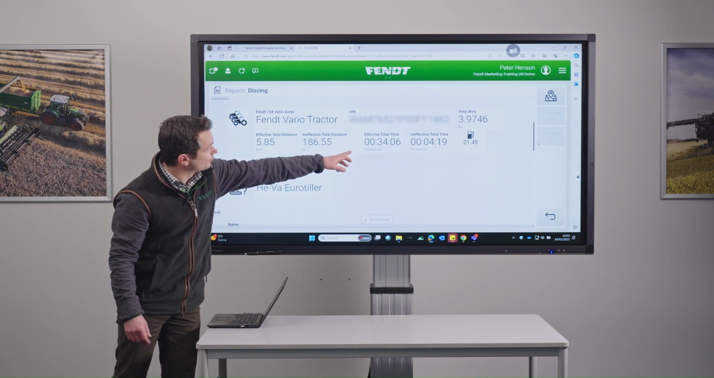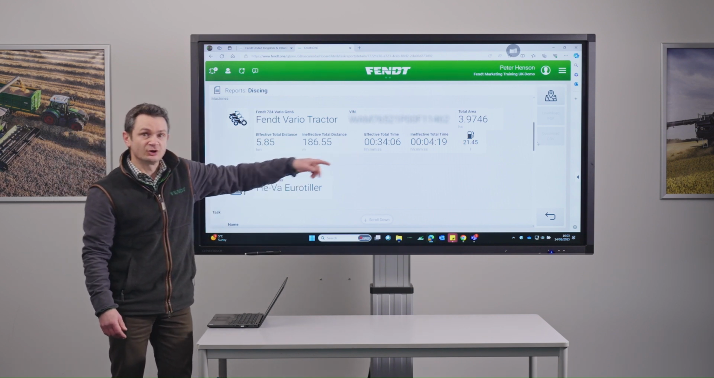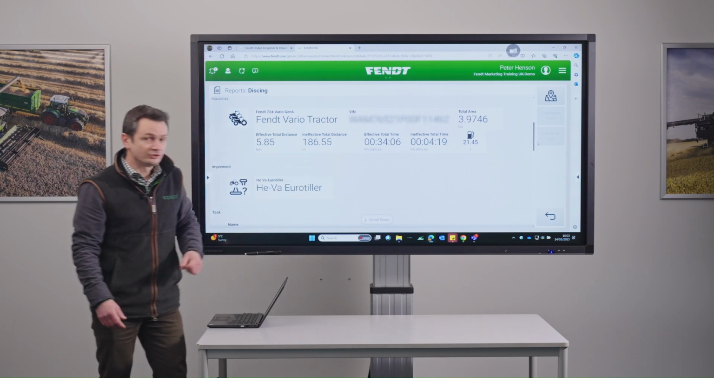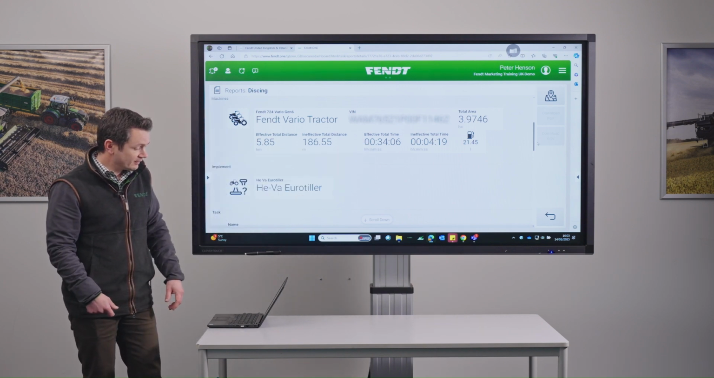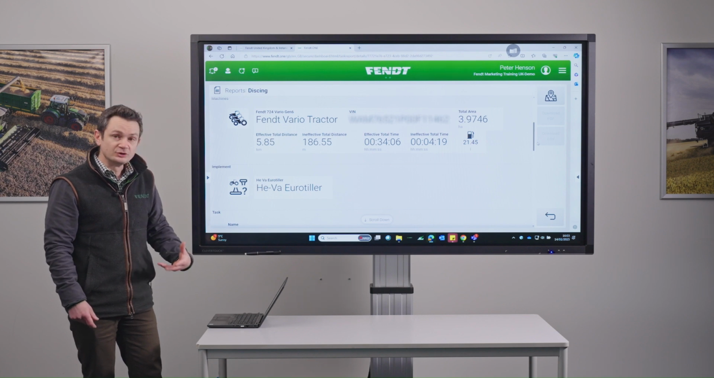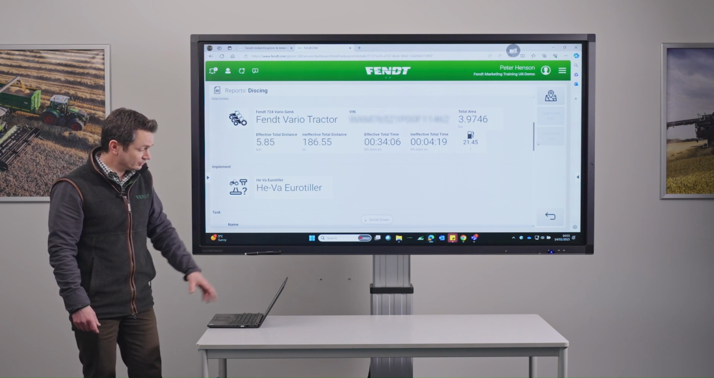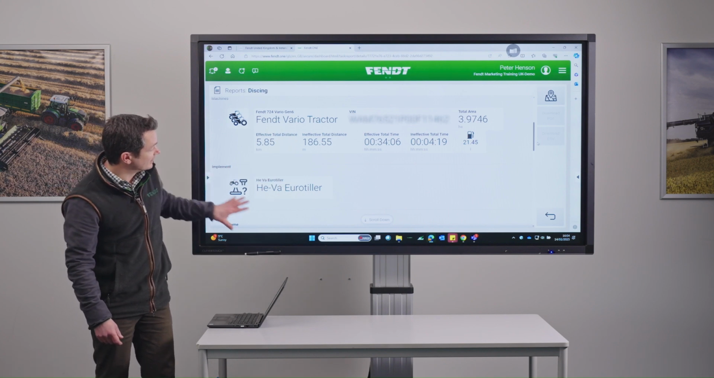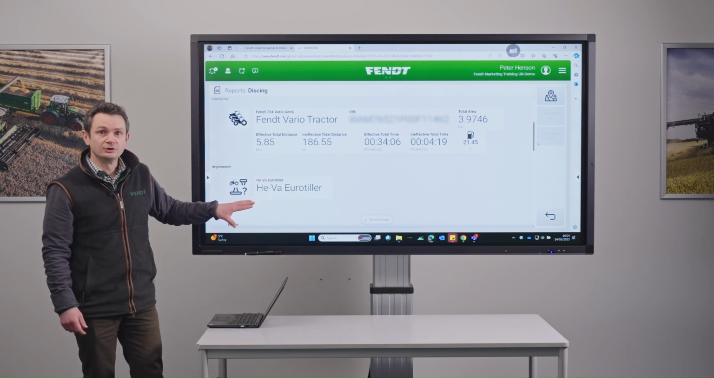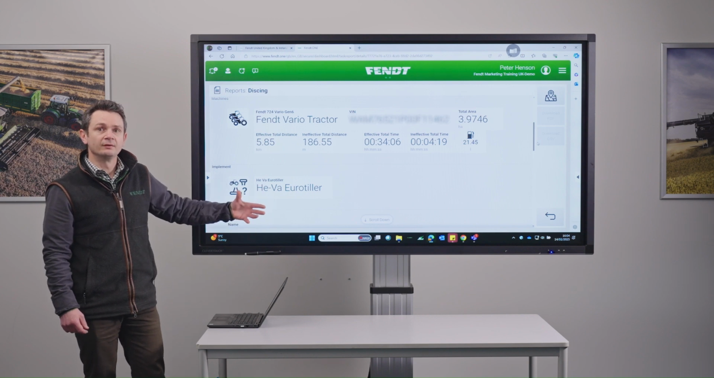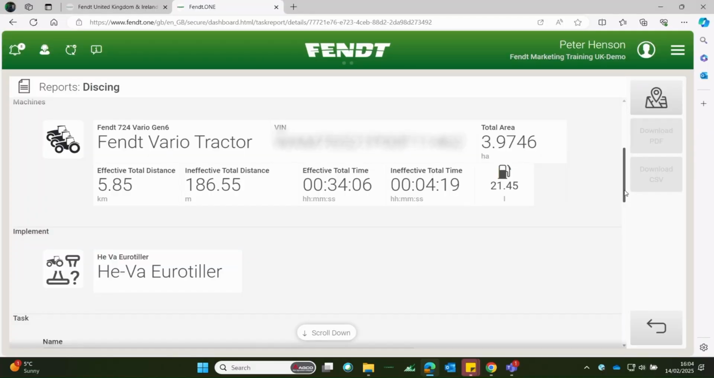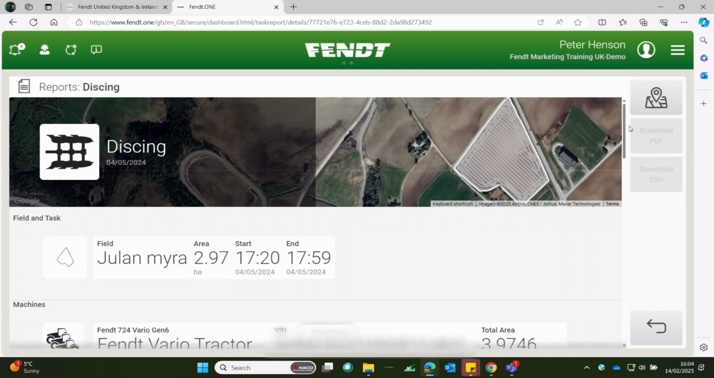Again, there's effective working time and ineffective working time, which usually encompasses turning on the headland. Most importantly, we see our fuel figure at the end there, as how much fuel's been used in that particular field, what the total area worked was, and we can see our implement that was being used. If we had an ISOBUS implement in there, we'd also get the totals from the ISOBUS implement. If I just scroll back up, we can see our map of where we've driven.